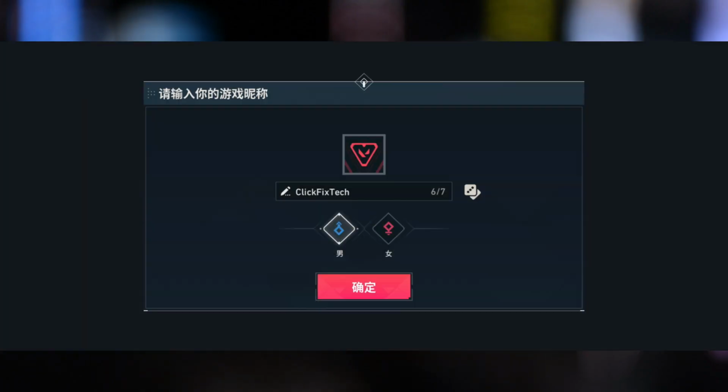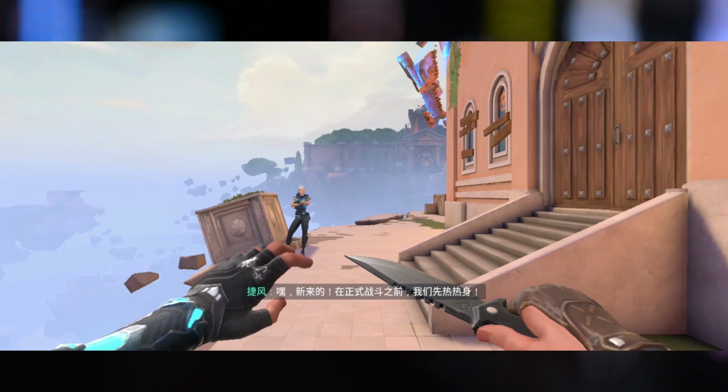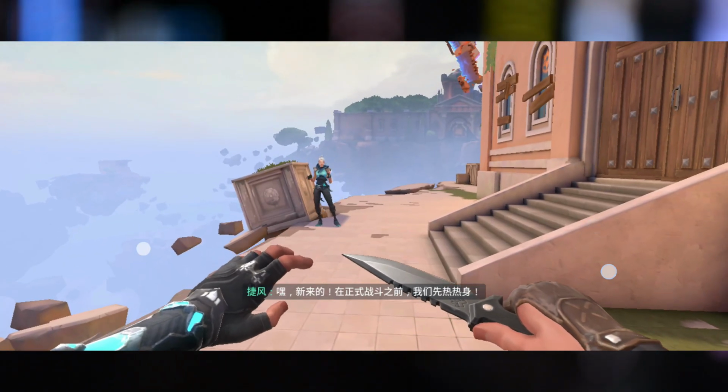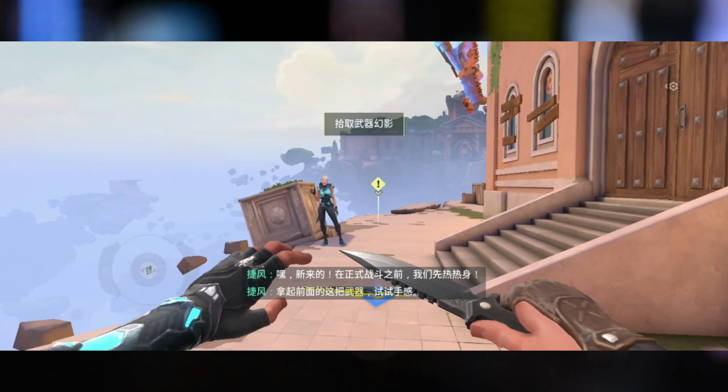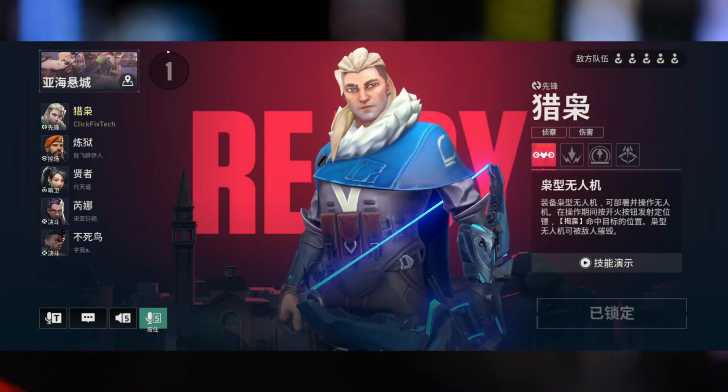The first time, you'll go through the tutorial and training missions. Everything is in Chinese, so it might feel confusing, but you can use Google Translate if needed. Just keep tapping the red buttons to continue and get to the main menu. From there, you can start matchmaking and jump into your first game.